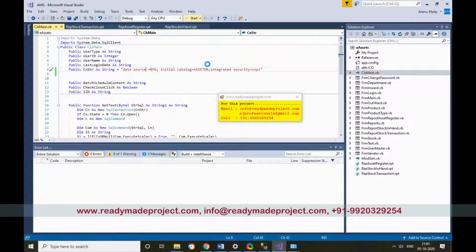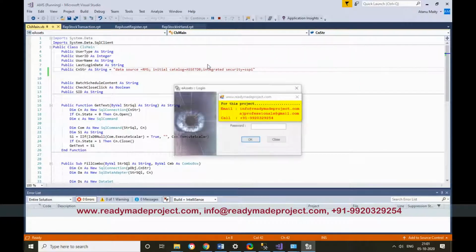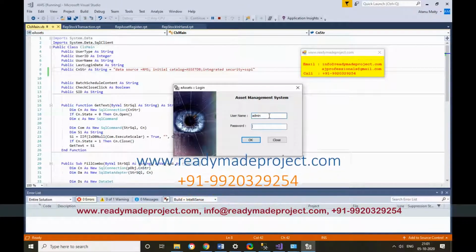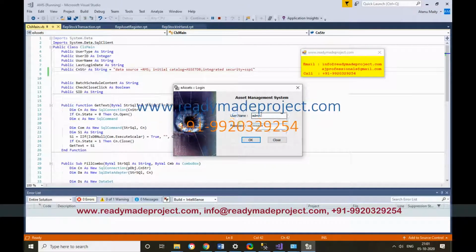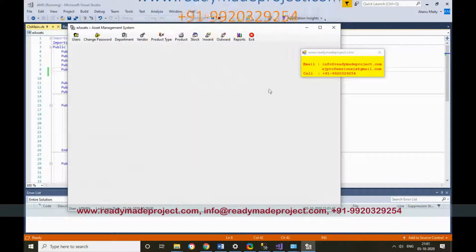The default user is admin and password is 123456. That is written in the installation guide. I will enter admin and 123456. Okay, now the database is connected, login successful. Now here, first there is a user.